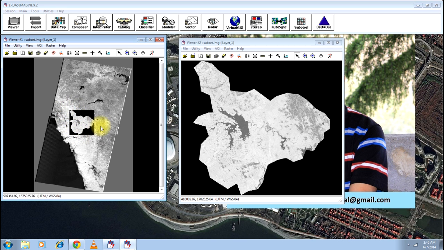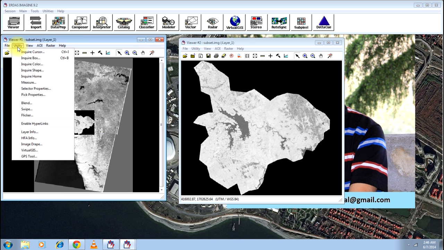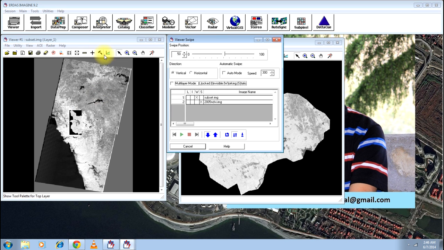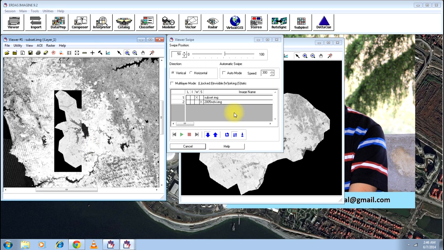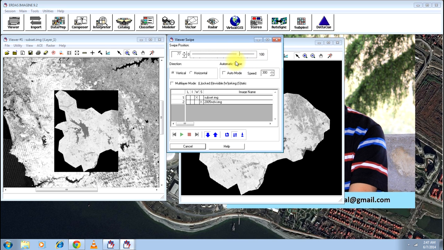Since both of them are in the same coordinate system, you can see it. To be more accurate, go to utility, click on swipe and zoom in on that area to know where it has come from exactly. There is a place where you can move it left and right, just like a scale bar. Now you know exactly where you have cut that image from.